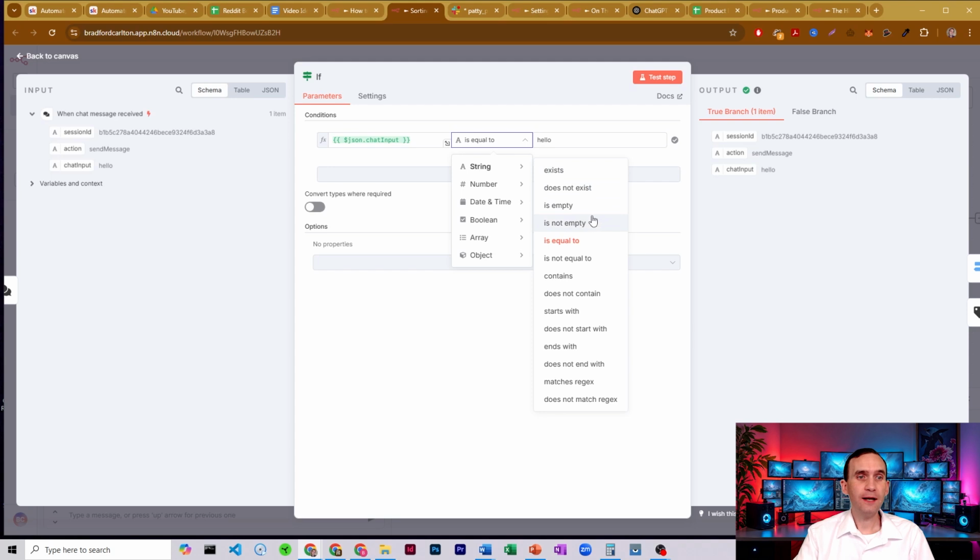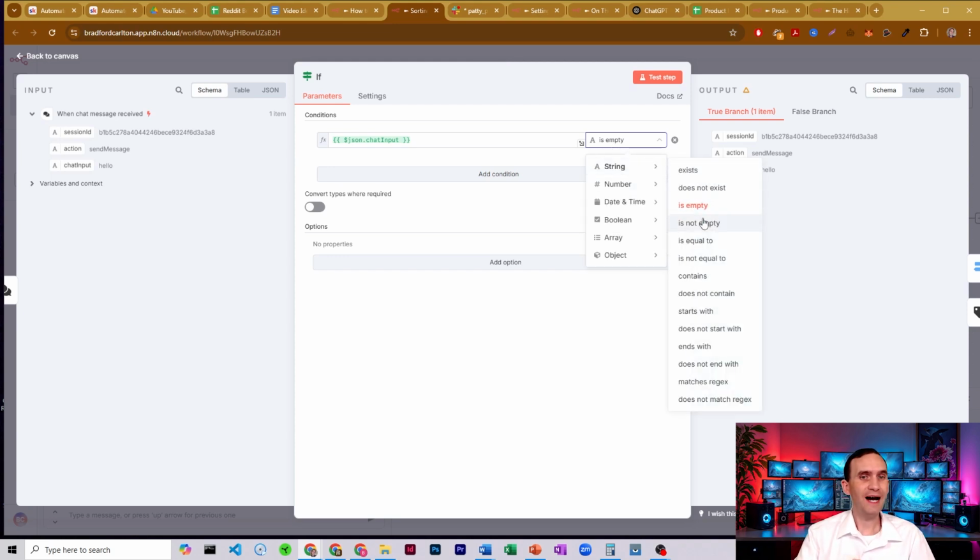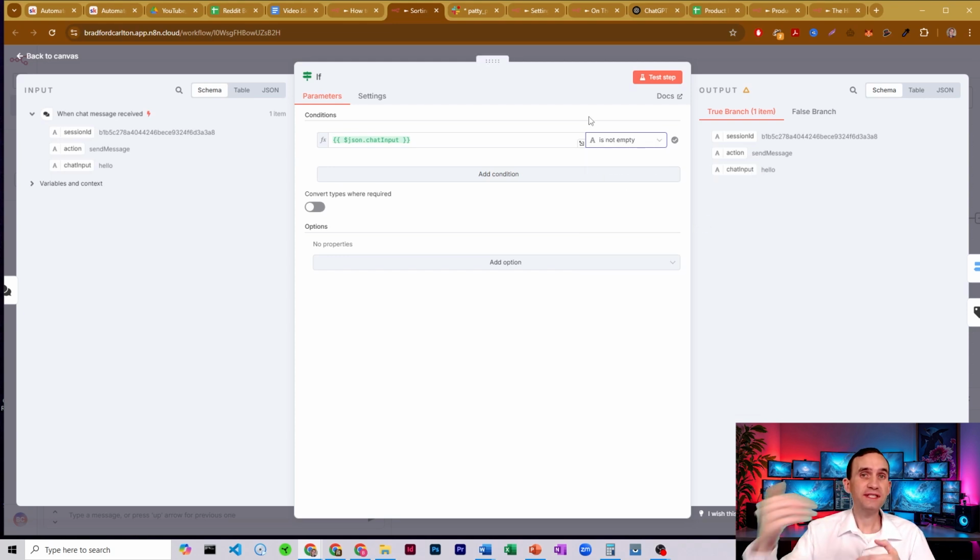Is empty or is not empty is another one that I like to use because it really is helpful, especially when we're dealing with spreadsheets. If you have a cell that is empty, you can set it to is empty, and now it will mark as true. If you set it to is not empty, well, then that means there's something in it, and it's looking for something there. It doesn't care what it is. Is there something there? That's all that matters.